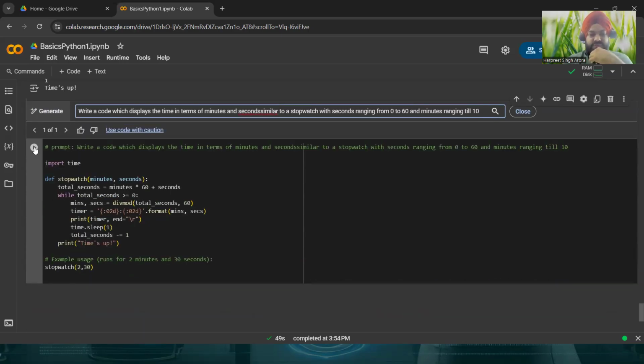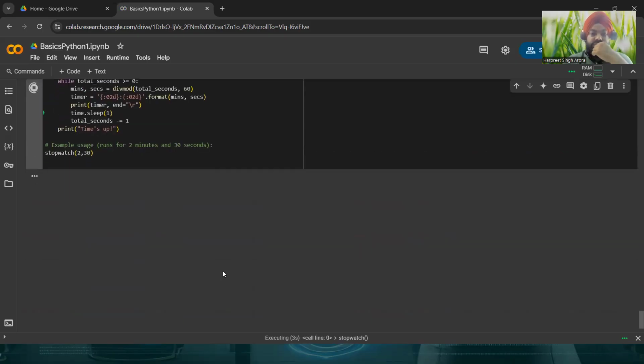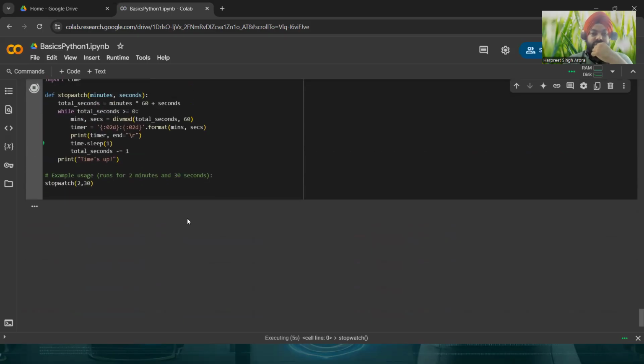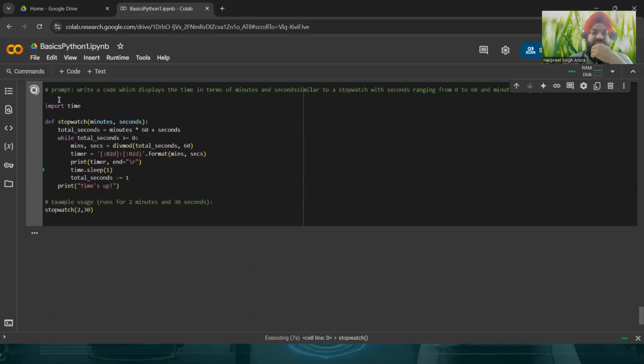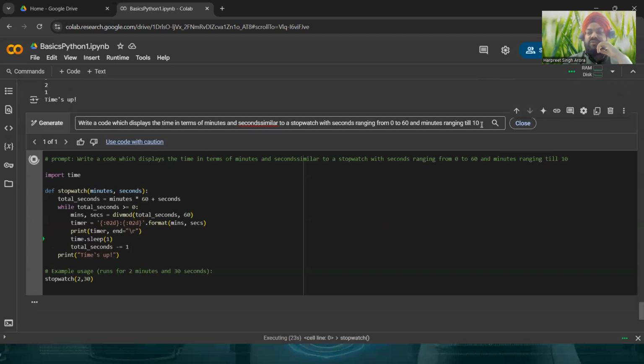It has shown something. Sometimes it takes time to get connected to the Google server. Same thing without any issue, same thing you can also do with ChatGPT or Gemini.